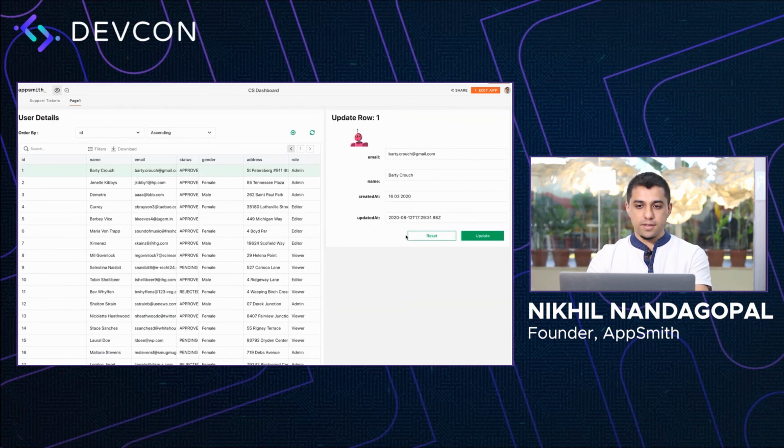So just like this, AppSmith does not sit outside of your development workflows. It sits directly inside because it can integrate with all of your CI/CD, your code review processes, and any other Git setup that you've created.